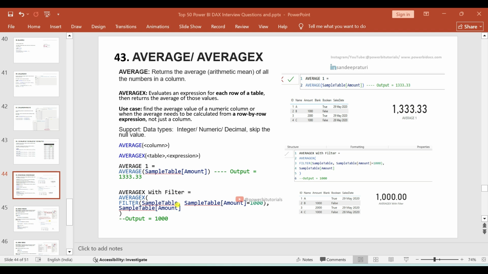Now look into the example number 2 for the AVERAGEX. So it supports two parameters. In the first parameter you can see here we use the FILTER DAX function. Here the FILTER DAX function returns a table only for the rows where amount equals 1000, and in the second parameter we pass the amount column name. So here AVERAGEX will calculate the average for the rows where amount is equal to 1000.